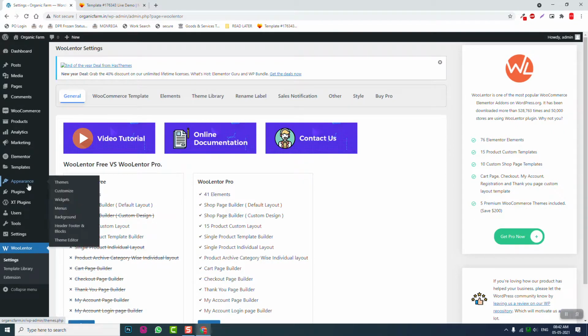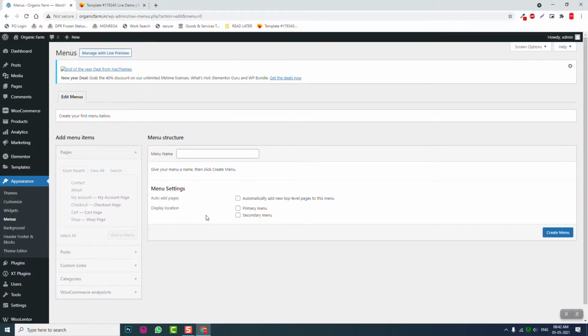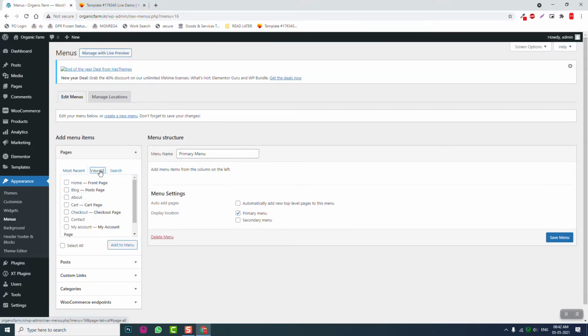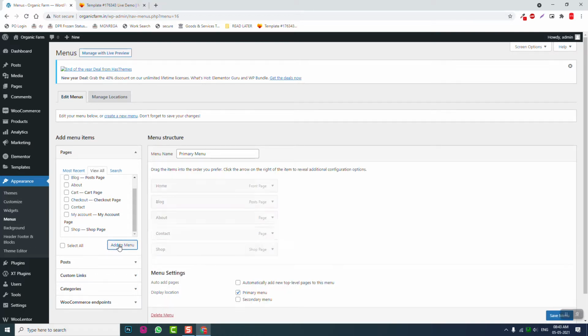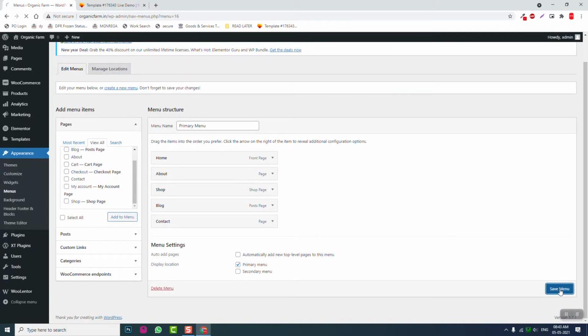Now let's create the menu first to design the header. Let's call it primary menu. Create menu. View all. Home page, about us page, blog page, shop page, contact page, add to menu. Home, about, blog, shop, contact at the last. This is the pages in the main menu. Save menu.